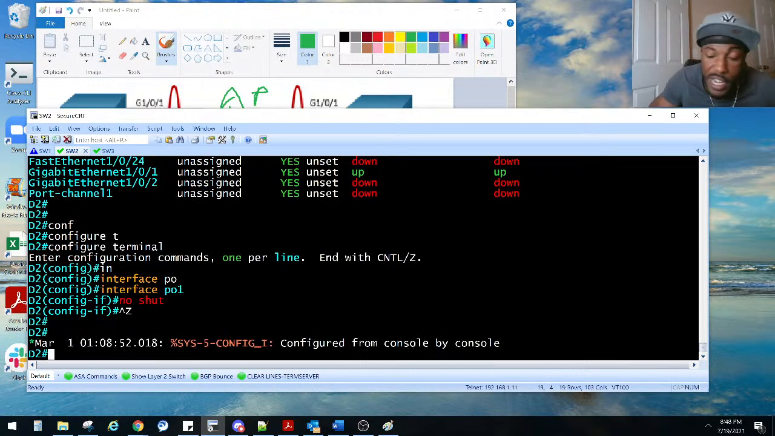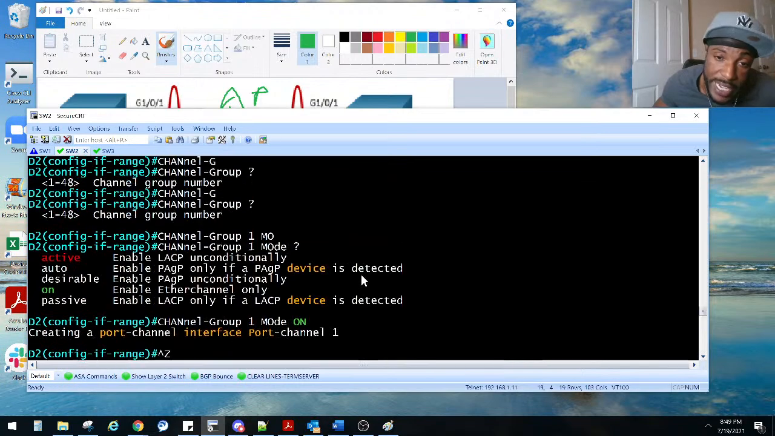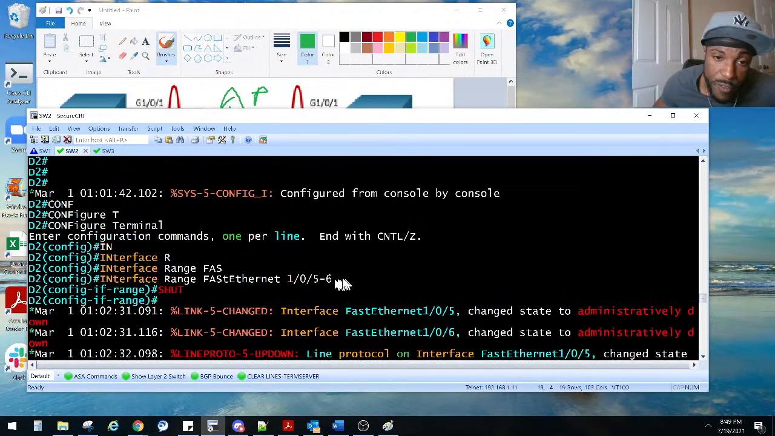Get on our knees, pray to the network gods, and hope we have some kind of luck. Maybe we have to have the port channel trunking as well, don't we? Let's see what we got here. Nope, our prayers are not being answered. So let's see what's going on with port channel 1. We did a no shut. Oh, you know what? Port channel 1 was not shut down. It was the physical interfaces associated with it that are down. This right here, 5 and 6 were down.